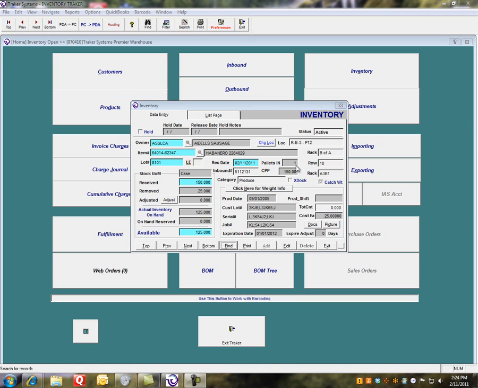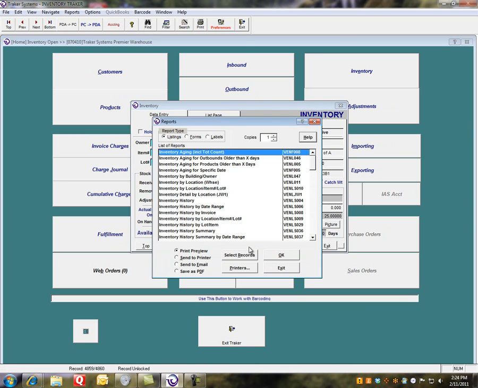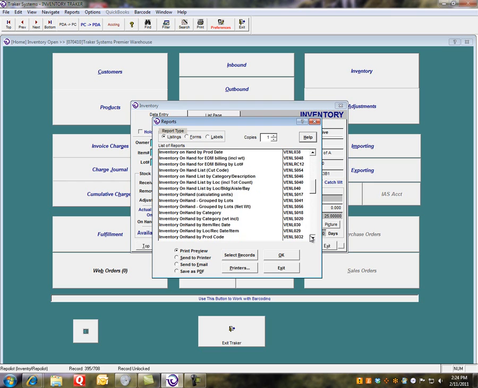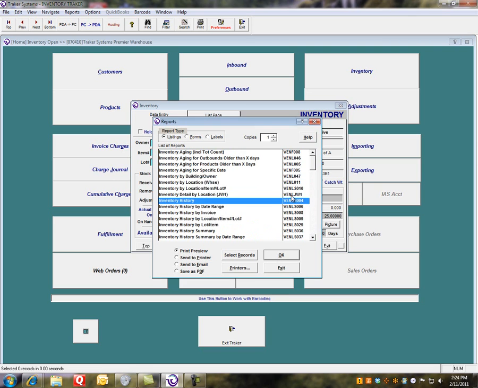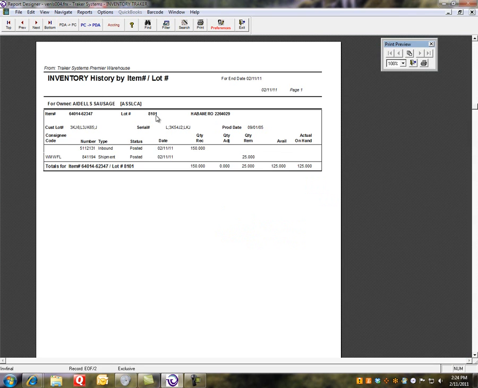Now when I'm in my inventory screen is also where my inventory reports are. We have aging reports, location, history reports by date range, on-hand reports, physical counts, cycle counts, reorder list, summary list. But if I want to run a history for today's date for this particular lot, here's all my activity for lot 8101. My customer lot code, serial number, production date. We received 150. 25 were decremented and shipped to Walmart, Winter Haven, Florida. So 125 is available, 125 is actually on hand.